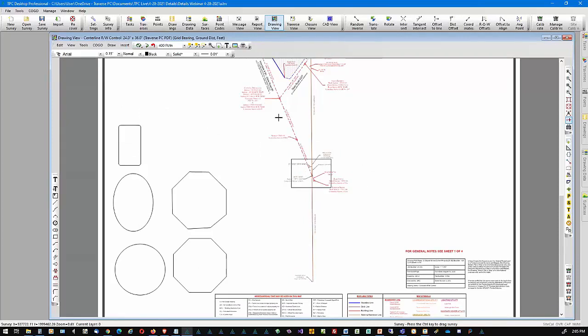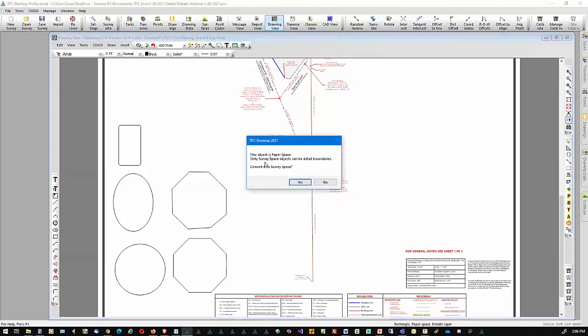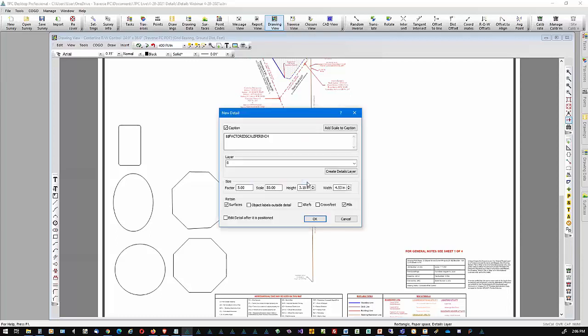Because we are dealing with survey objects, the shapes for details need to be in survey spaces. We're creating a group from survey objects. If the shape is in paper space, Traverse PC will ask, when you tell it, I just right-clicked on that rectangle, and I'm going to choose New Detail. Traverse PC tells us that that's in paper space, and it's got to be in survey space. So it's asking, do we want to go ahead and do that? We'll just say yes, and it will bring up the dialog box for the new detail. All right, so it's very easy. You don't have to worry about the space so much. Traverse PC will automatically let you know about that and go on from there.